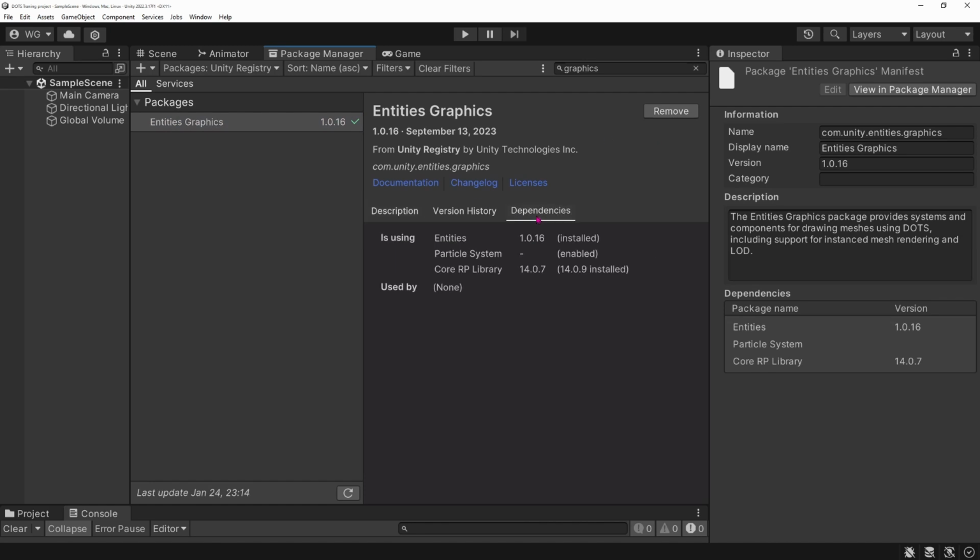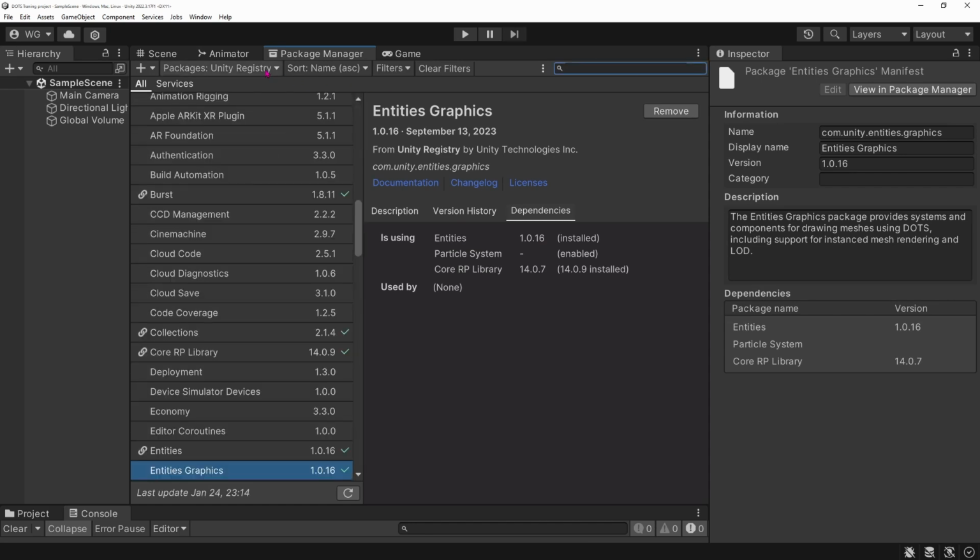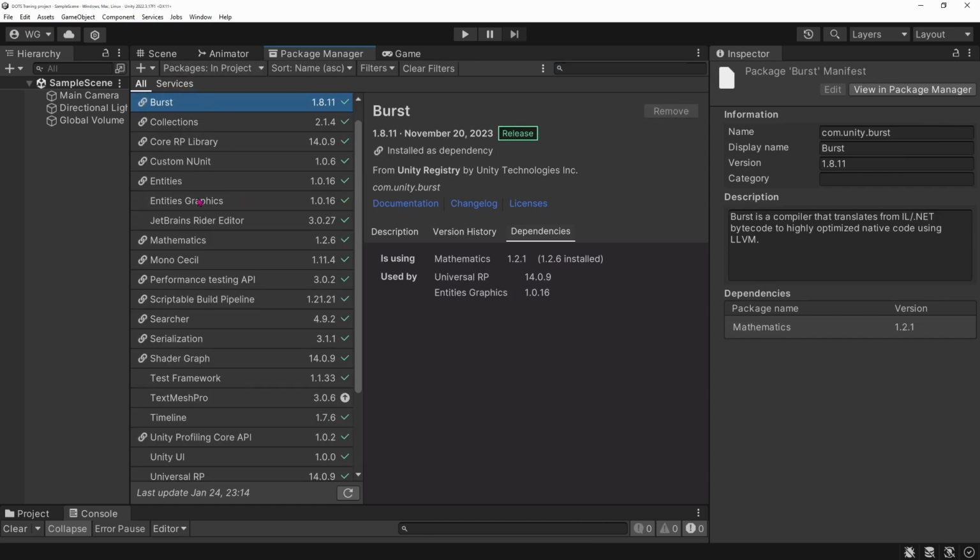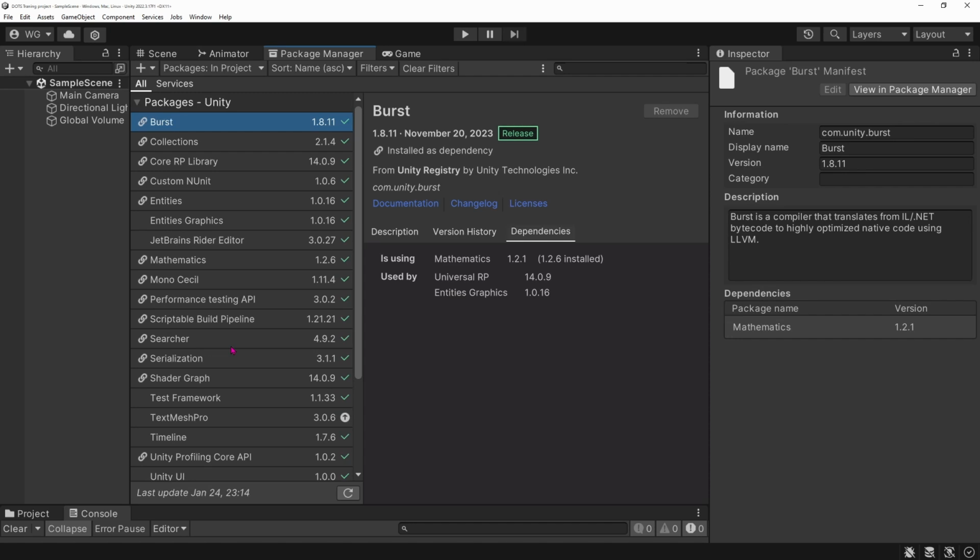Okay, so if I look at the dependencies, as you can see, we have a dependency with the Entities package. If I remove the filter and go to my project, we do have the Entities Graphics. We also have the Entities package, the Burst compiler, the Collections package. The Jobs package has been included as part of Unity itself, so it's no longer a standalone package. That's why we don't see it in the Package Manager. Okay, so we have the package.